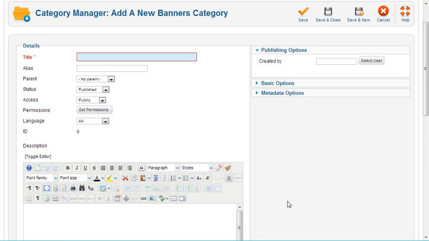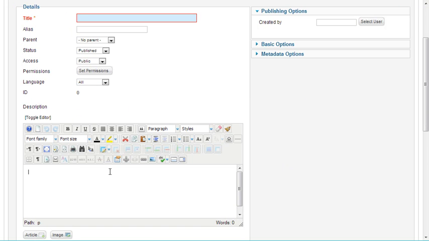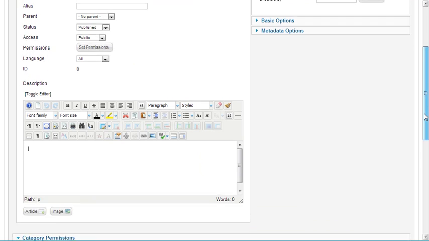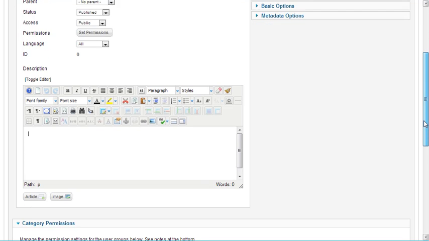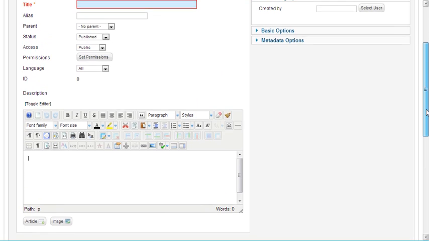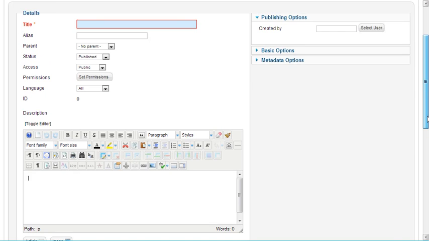We can put the text describing this category for our banners. You'll notice that our editor that we've got loaded is different than the one you might have. This is the JCE editor that's loaded. You're typically maybe using the TinyMCE editor out of the box. That's the default editor, but don't let that confuse you. So you can type in the description for your banner category there.